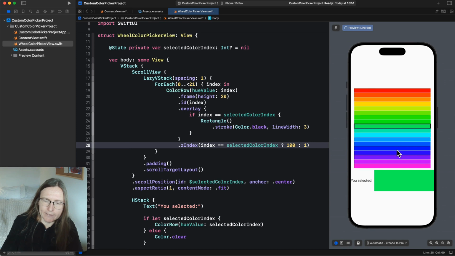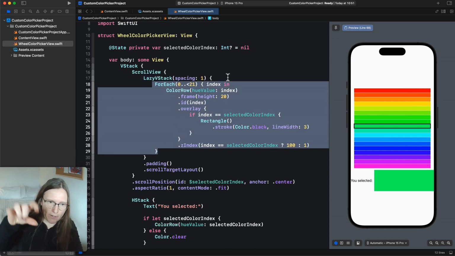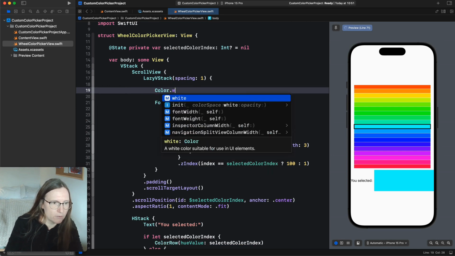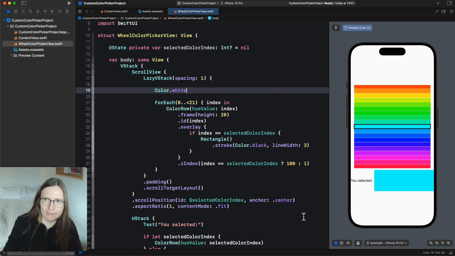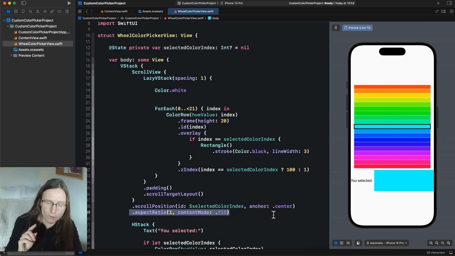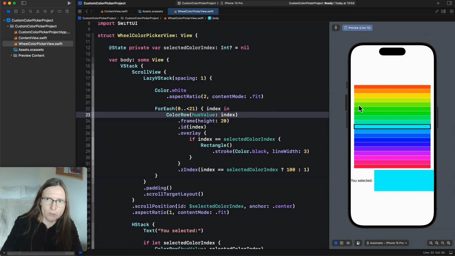Okay. The next problem is I can only select the ones that are in the center. That's because it's not overscrolling, which means I need to add a little bit of space on top and bottom. So before and after the ForEach, I need to add some white space. So I can add here a Color.white. How do I know the height here? This is a little bit tricky because I used the aspect ratio of 1 here. But in this case, because it's only supposed to be half on top and bottom, it needs to be 2.